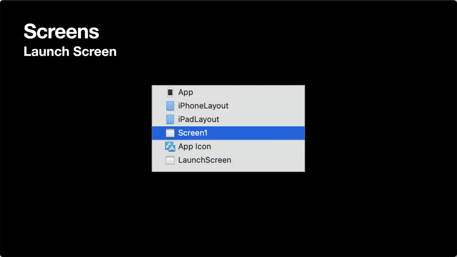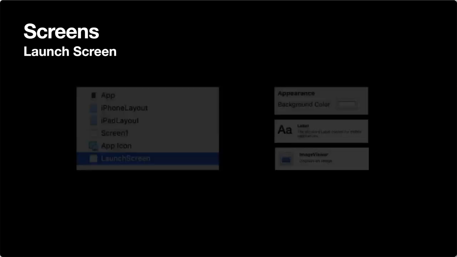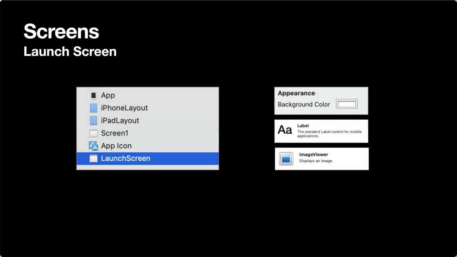But you also have a launch screen. The launch screen is something that appears right when the app is launching, just for a moment, in case your app takes a few moments or a few seconds to get up to speed. And it has some limitations as a result. You can choose a background color, you can have labels, and you can have image viewers, but that's it. So it's a very limiting screen, but it's designed to get on the user's device very quickly and disappear once your main screen is ready to go.